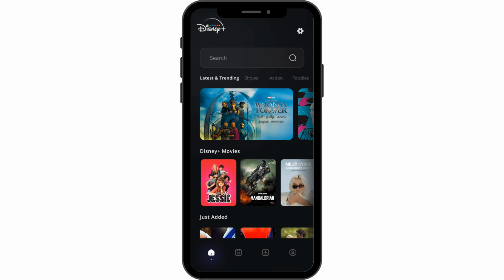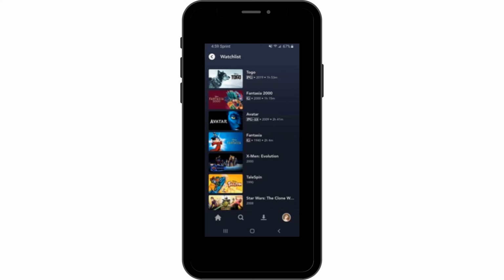Over here, the most basic icons that you will see are your download option, your profile, your home page, and your watch list. In the home page, you can browse through your desired shows or genres. If you want to see or add to your watch list, just tap on the watch list icon, and here you'll find every show or content that you have added to your watch list so far.